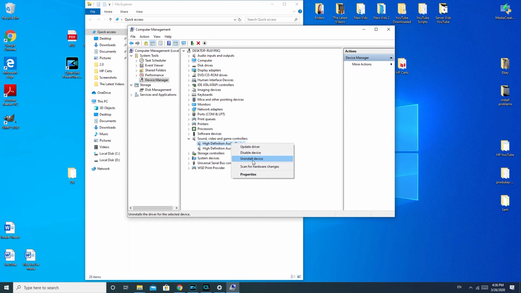I'm not going to actually uninstall my device because my sound is currently working. But if your sound is not currently working, you would click on uninstall device, and it will say, are you sure, and you will say yes, and then you would reboot the system and allow Windows to reinstall the driver automatically, because sometimes they just aren't working correctly and you need Windows to fix it for you. By uninstalling it, this is a feature that helps you to force Windows to do that.